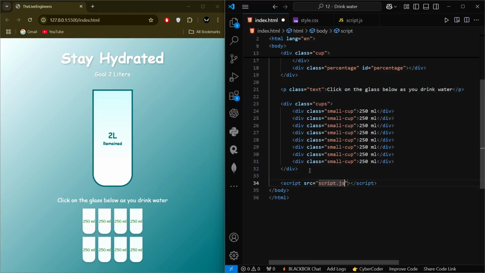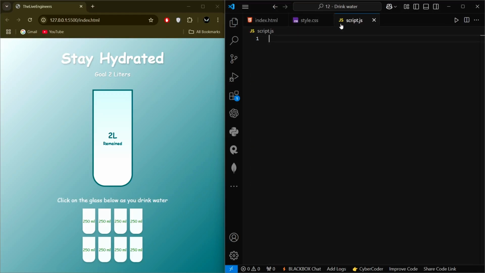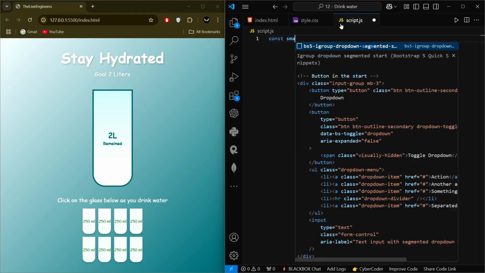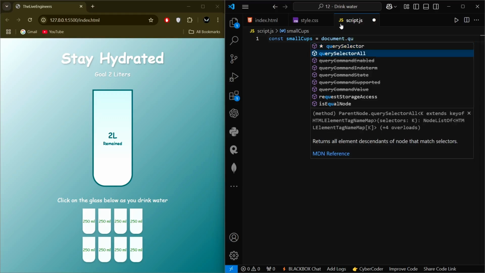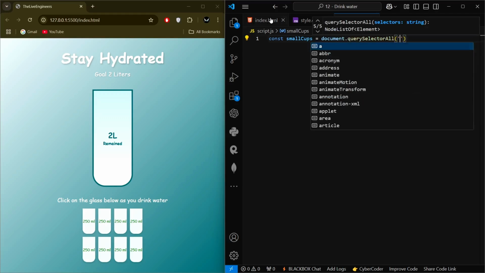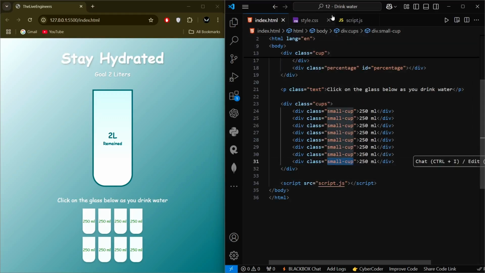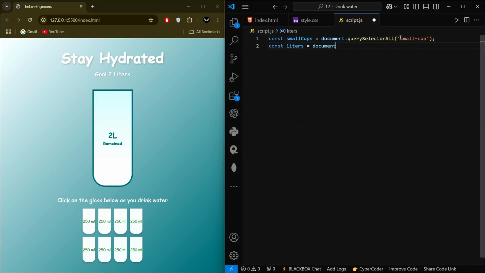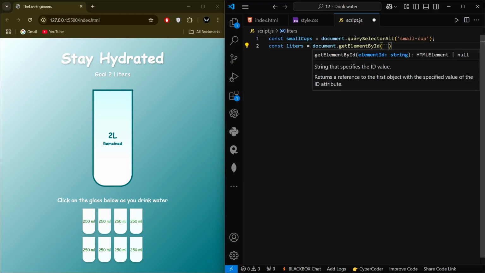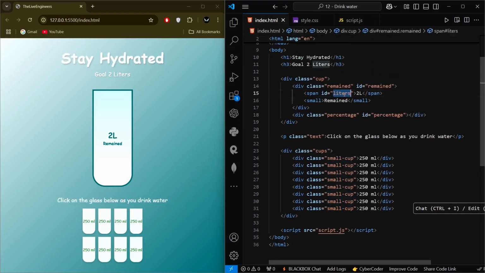First, link this script into our HTML body. First of all, we need to select all the elements in our DOM. First we will select this small cup. We will say const smallCup is equal to document.querySelectorAll, and inside it this class name. Then const liter is equal to document.getElementById, and inside it we will give this id, liters.